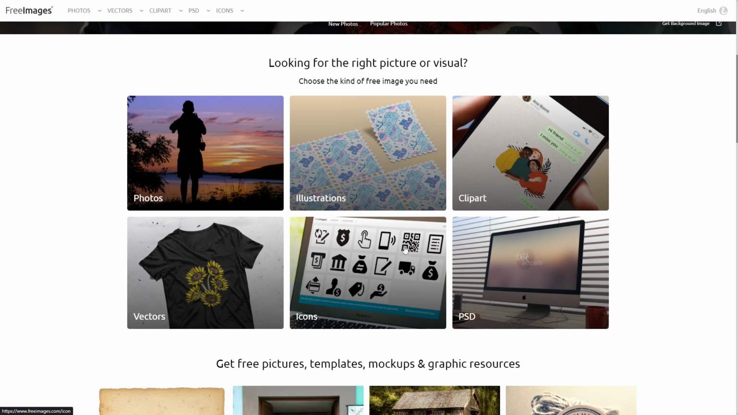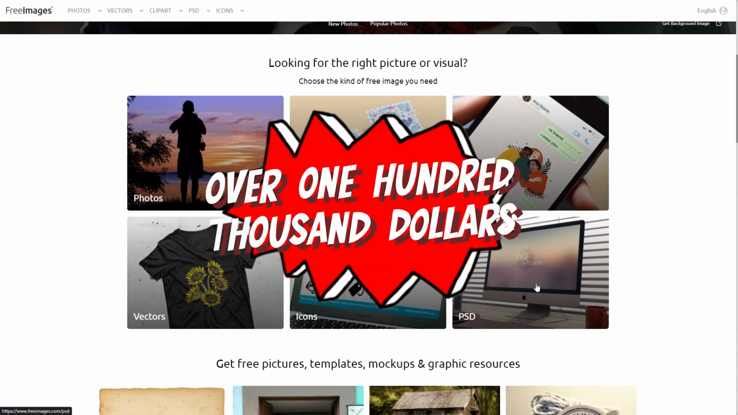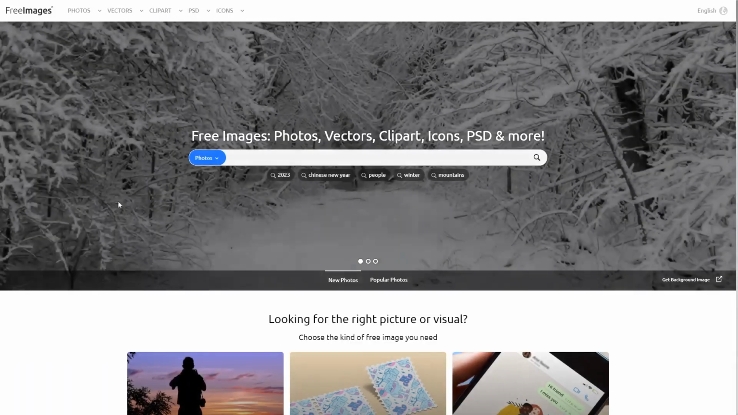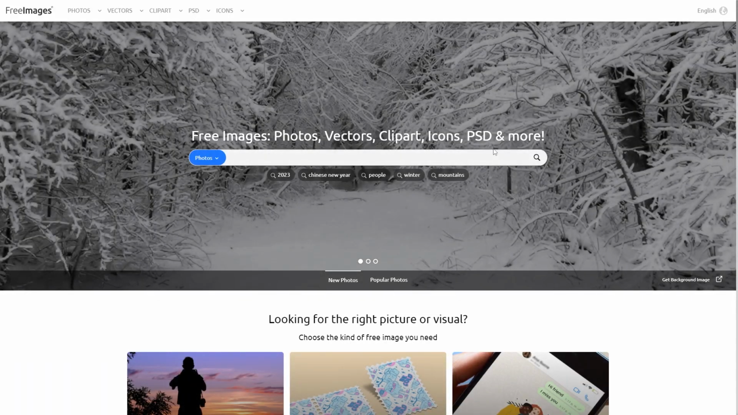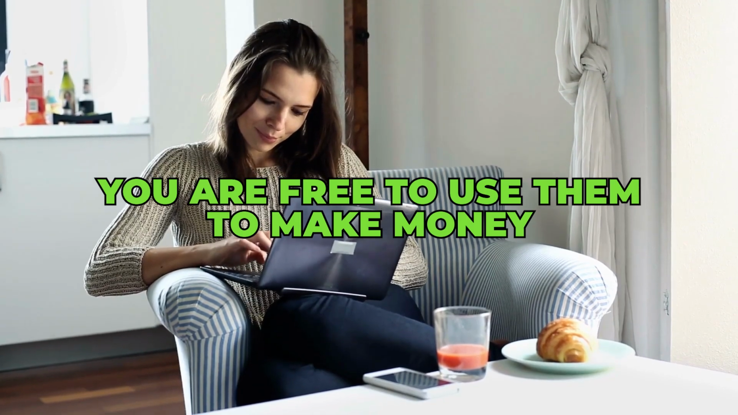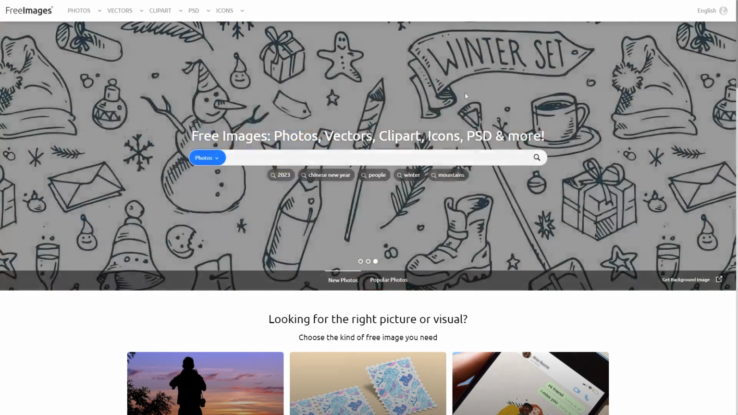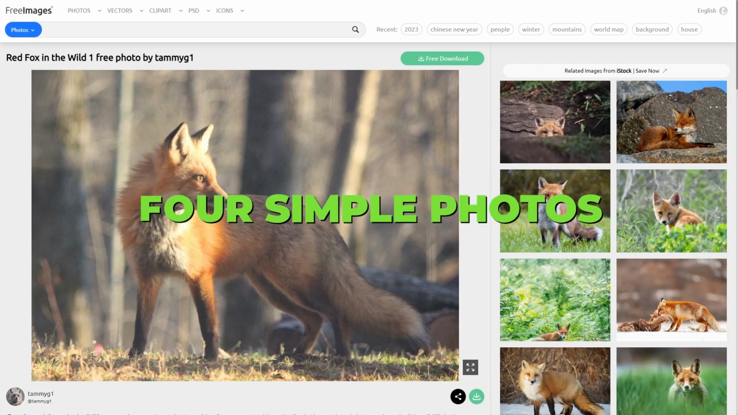I'll show you in a moment how these people made over $100,000 using photographs like this one, which you can readily acquire online from sources like freeimages.com, and you are free to use them to make money in the same way that they did. I'm going to show you how to create another example like this one utilizing freeimages.com by using just these 4 simple photos as an example.